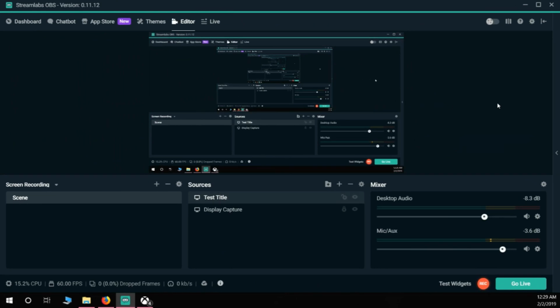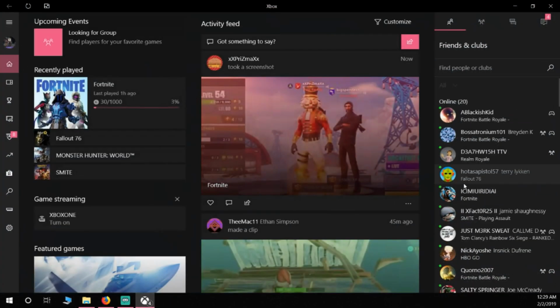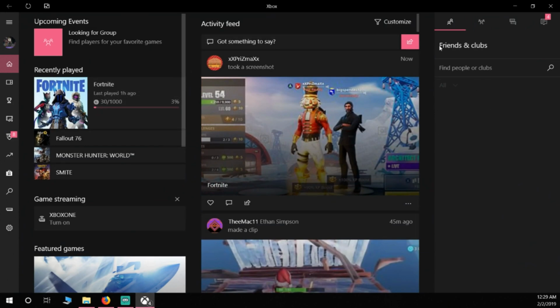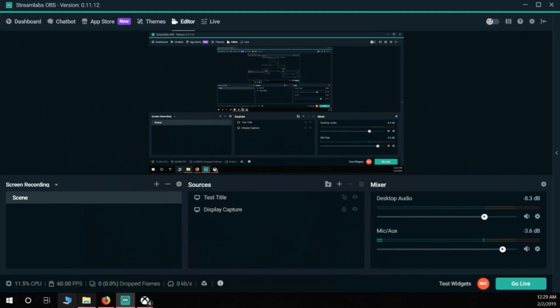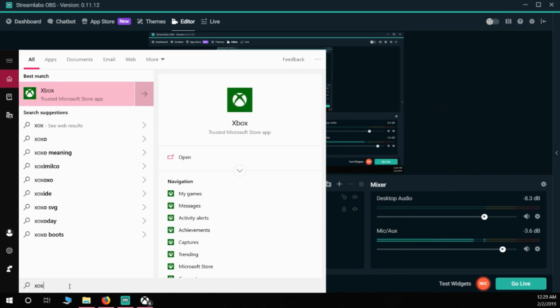So that is pretty much how you set up your streaming software. The second thing you need to do is get the Xbox app that looks like this for the most part when you open it up. Obviously, I'm logged in with my Xbox account, so it's showing my stuff. But to find that, just go down to your search bar here, type Xbox.